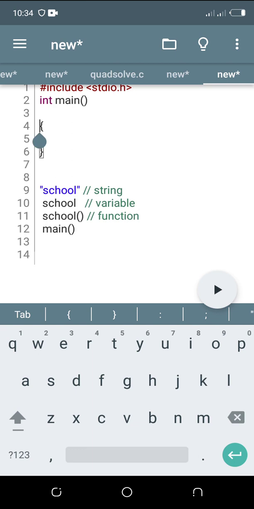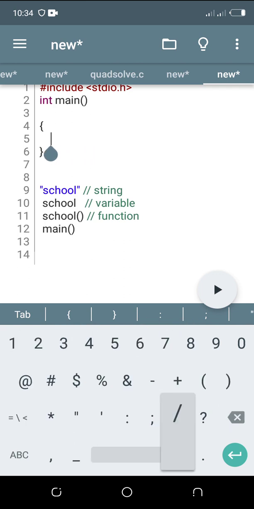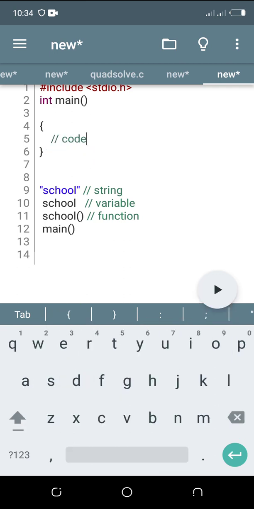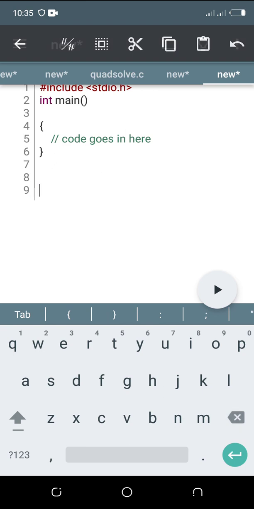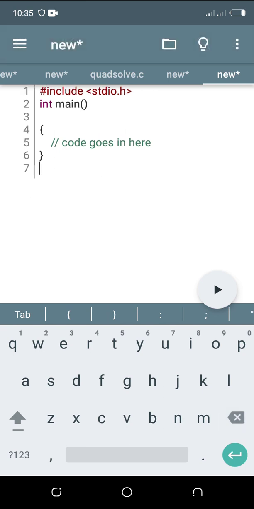What about this curly brace? Codes are written in between curly braces. You write your code in between curly braces. Your code goes in here. So functions are meant to contain code. That's why when you are creating a function, it always goes with a curly brace.